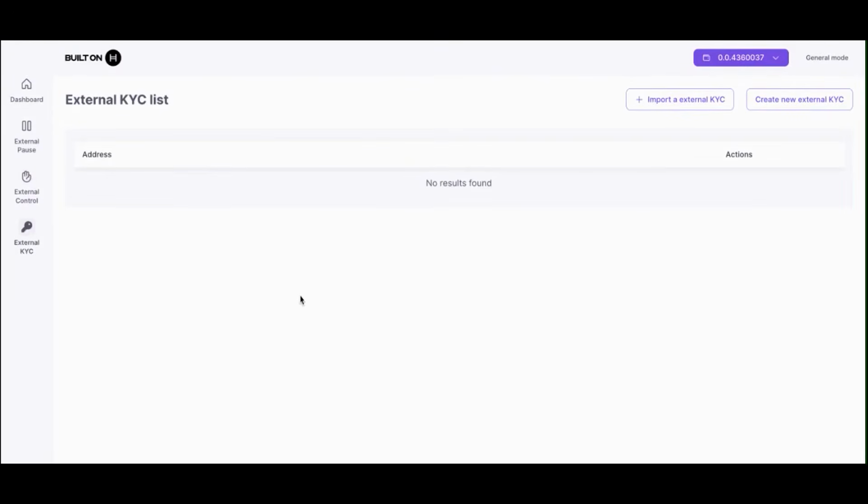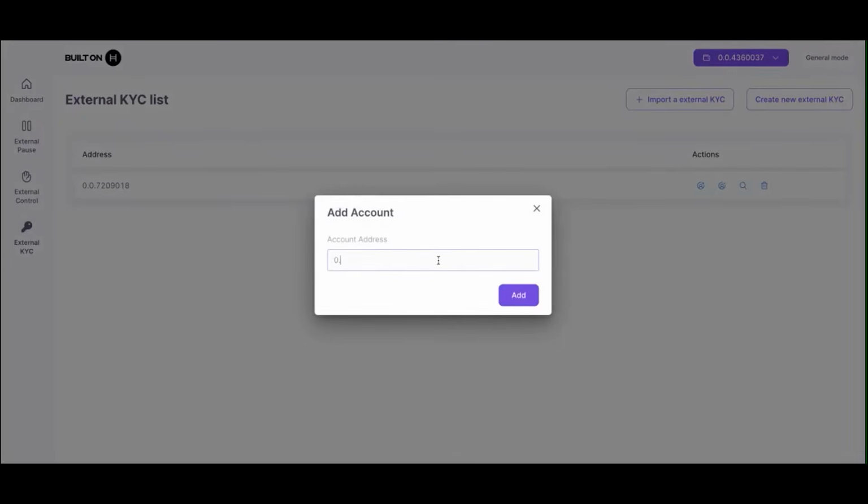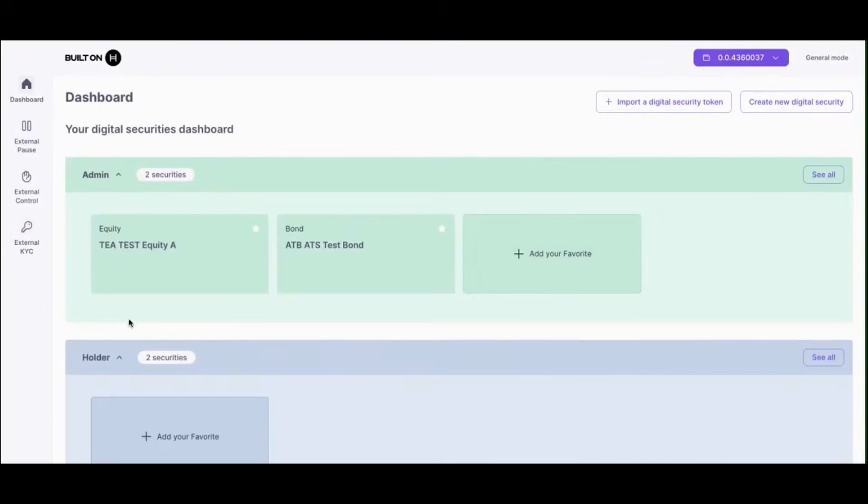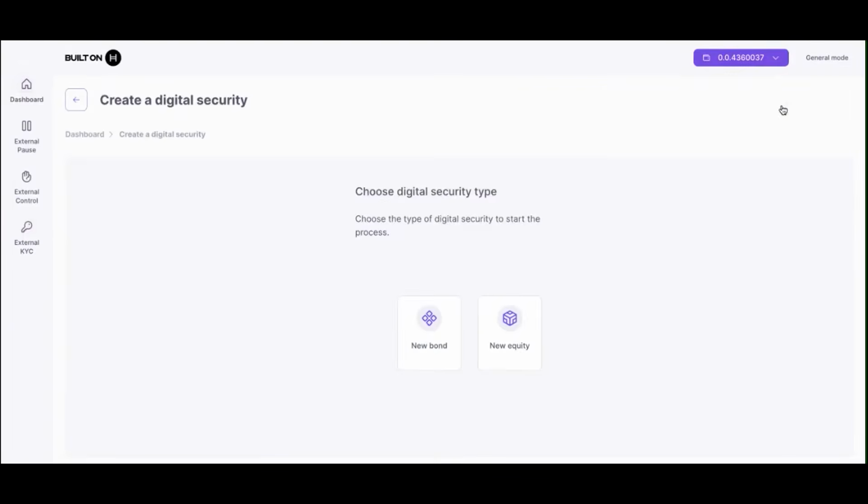And lastly, KYC. Again, here we can either use an external KYC contract from a reputable provider, or we can just create our own. That has been created. And what I can do here is, for example, just KYC myself by default. And this is done. Now I can go back to my dashboard and I can create a new digital security.